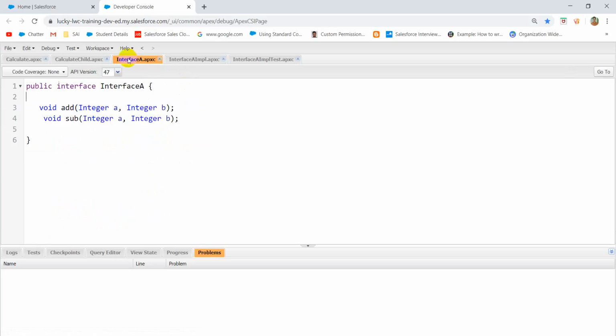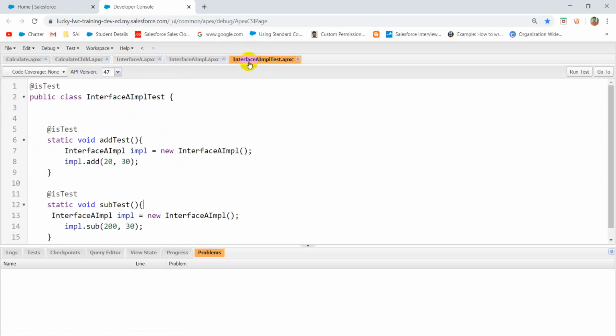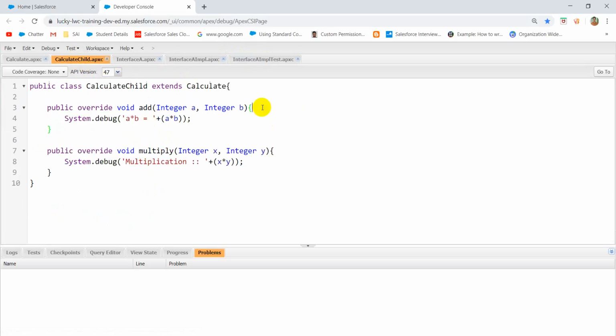Even if you go for an interface, the interface itself is not required to have this. Now just create the test class for this. Write the test class for that.